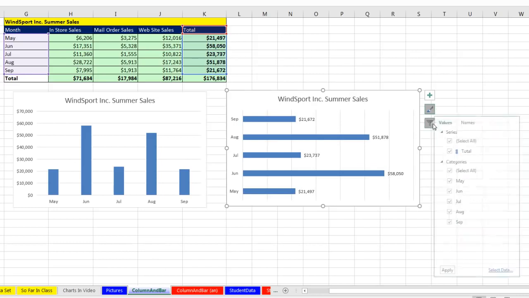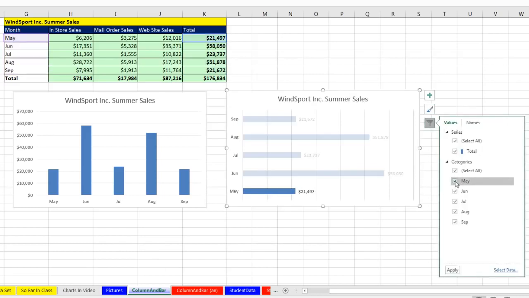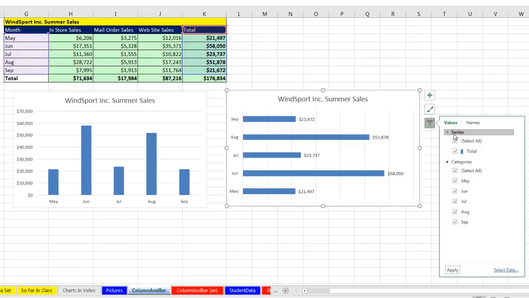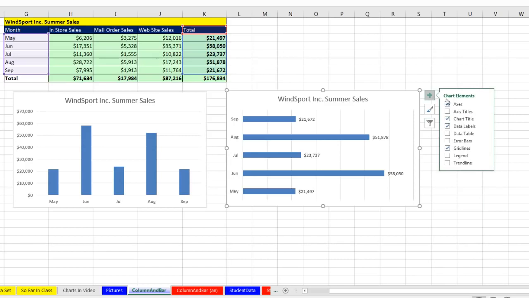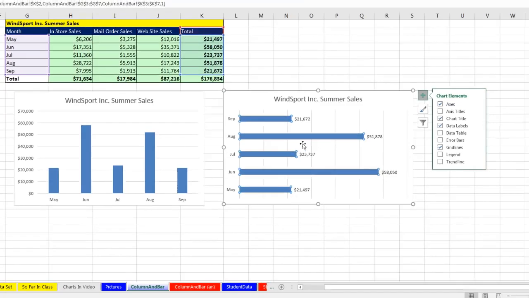We can also come to the filter and uncheck certain items and check certain items. Now, we're not going to uncheck or check anything. All we did was use that green plus to add data labels. Now, I want to come and click on the columns. And when you click on the columns, notice they're all highlighted. If you click a second time, then you're allowed to do something to just that column. And I click in the white, click back, because I want to highlight all of them.